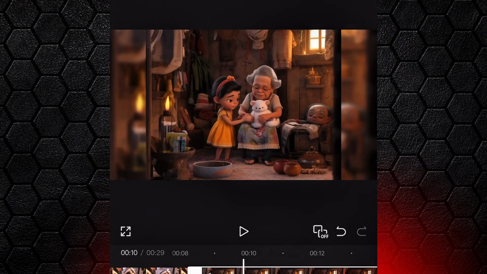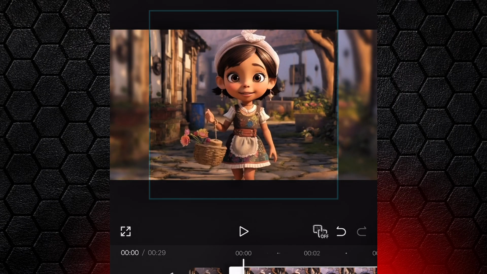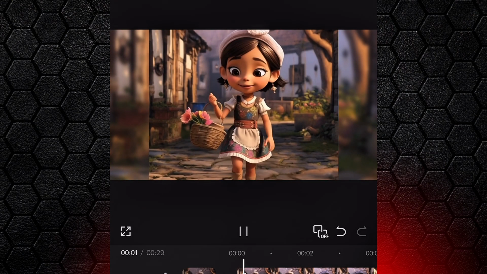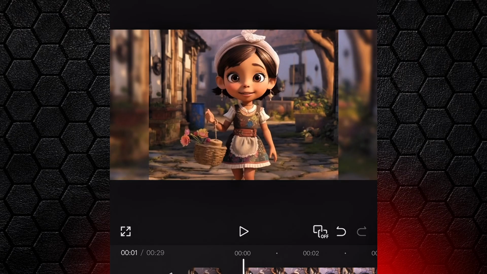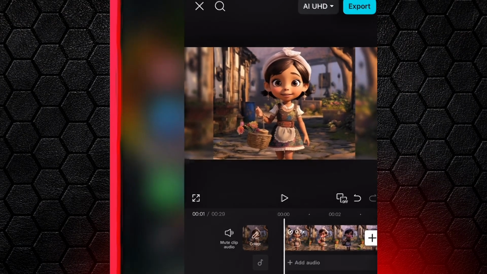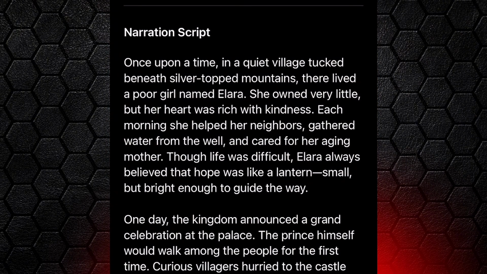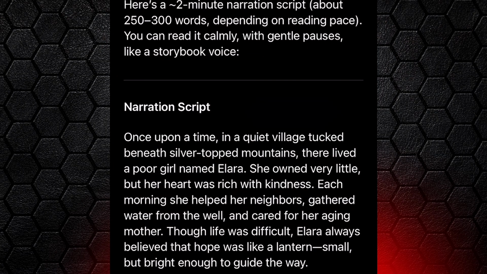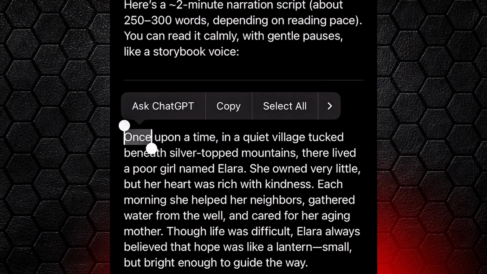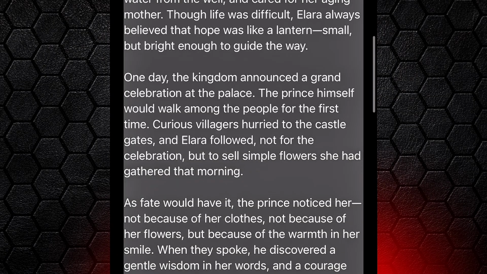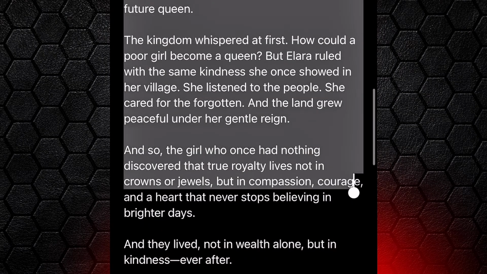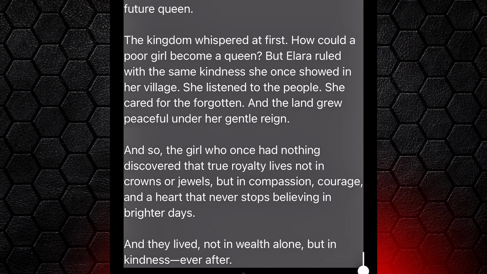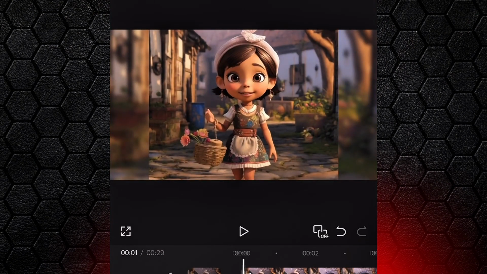Now, the next thing we're going to be doing is putting our audio, because as you can see, the video doesn't have any audio. So this is the time to input our audio. So we're going to head back to ChatGPT now and copy the narration scripts that ChatGPT gave us. So you're just going to copy down to the end, and that is it. When you're done copying, you head back to Capcut.